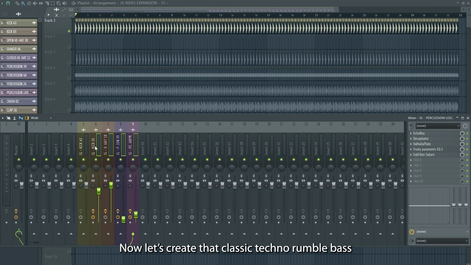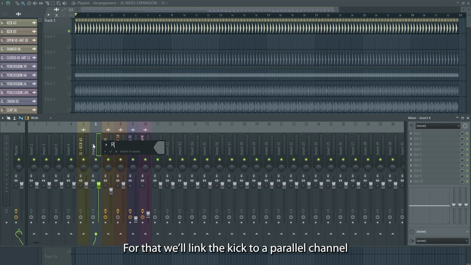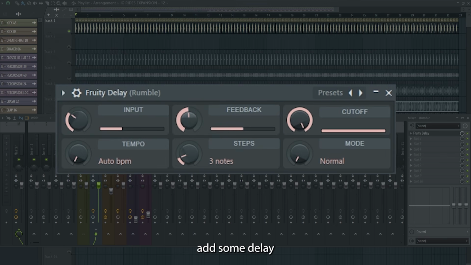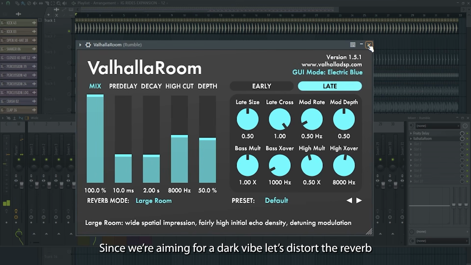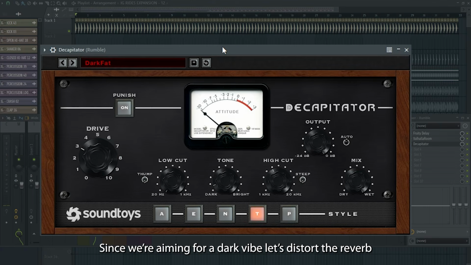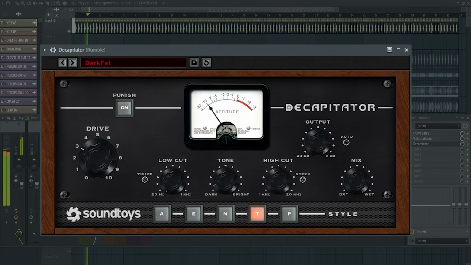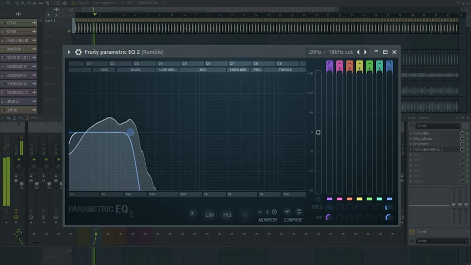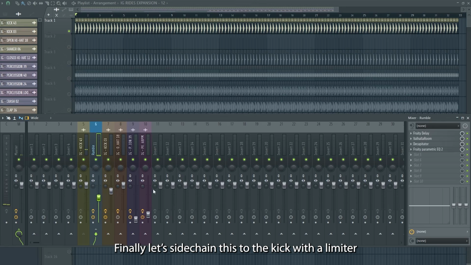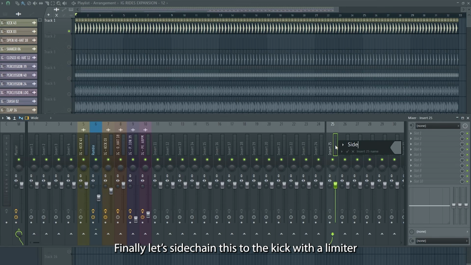Now let's create the classic techno rumble bass. For that, we'll link the kick to a parallel channel, add some delay and reverb. Since we're aiming for a dark vibe, let's distort the reverb and cut the highs. Finally, let's sidechain this to the kick with a limiter.